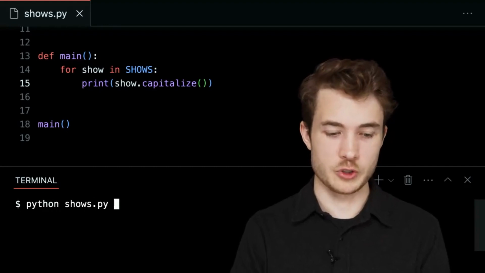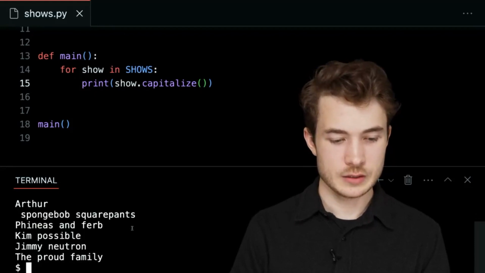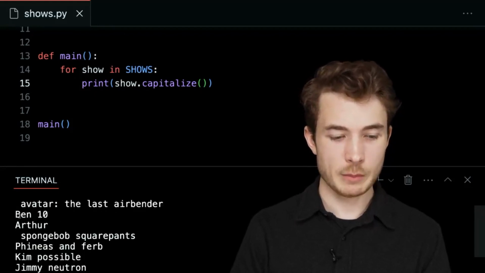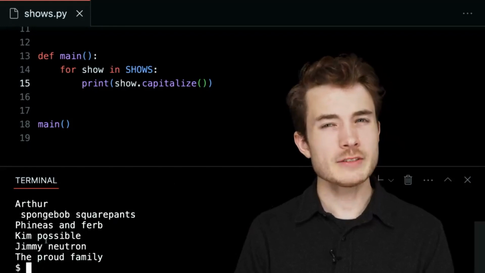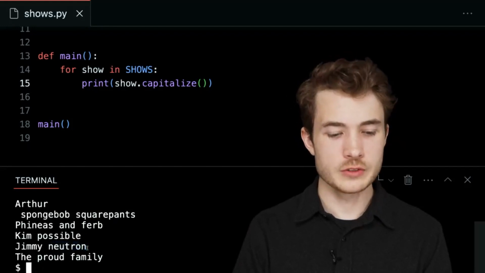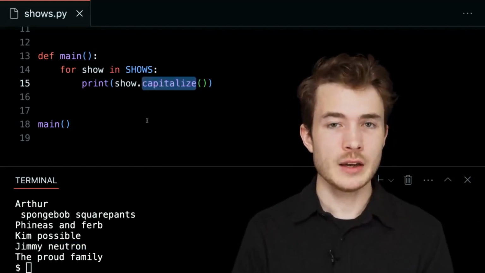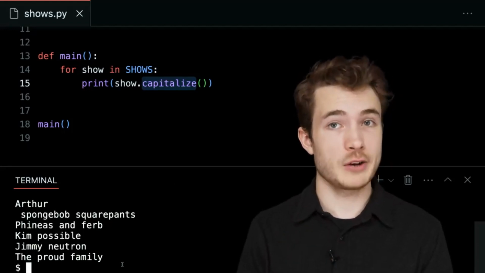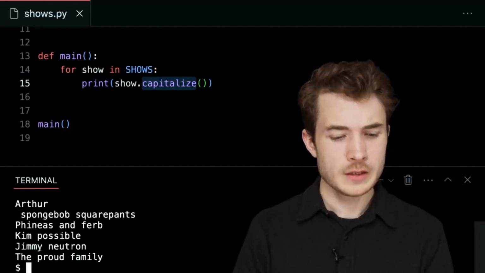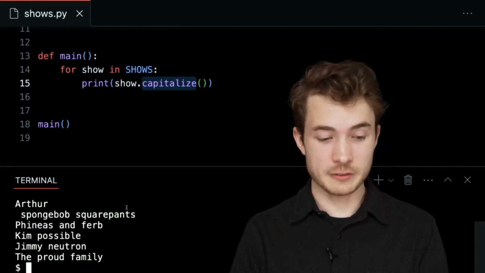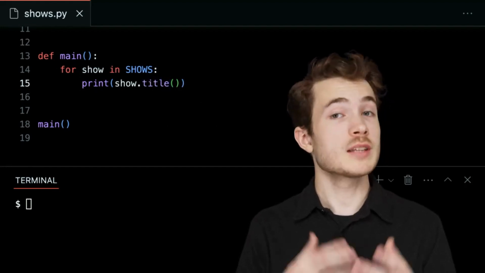Here, if I run python of shows.py, let's see what we get. I get certainly a capital letter at the beginning, except for those with spaces, but I don't think I've achieved my goal of making sure all of these strings are appropriately titled. So it turns out capitalize, this method, actually only uppercases the first character in your string. In this case, I had a space, and you can't really uppercase a space, but I don't think this is exactly what I want.